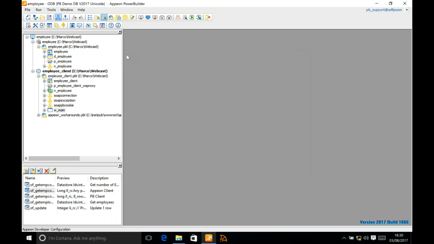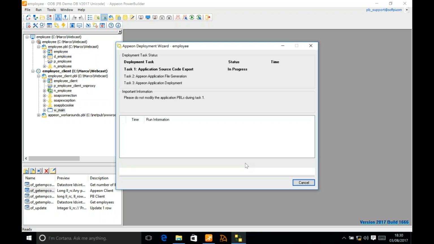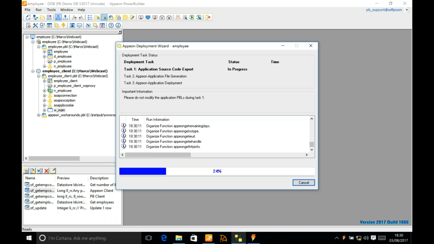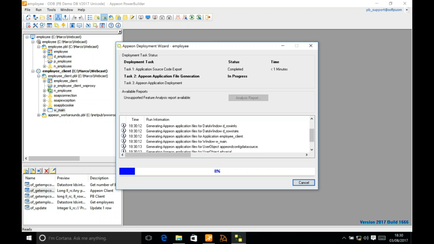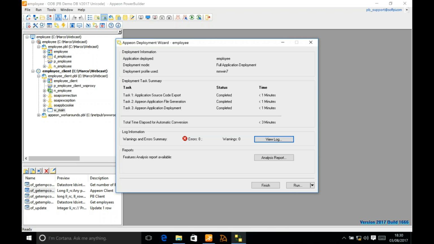Okay, with this in mind, we can run a full deployment of the application. So first time, full deployment, okay. And during this process, Appeon organizes the PowerBuilder code, translates it to web files, and copies it to the server. Right, 3 steps. We can see there are a few errors, and that we can view from the deployment log.